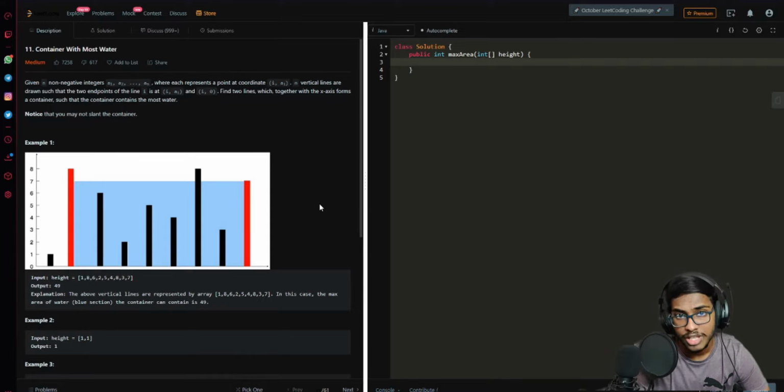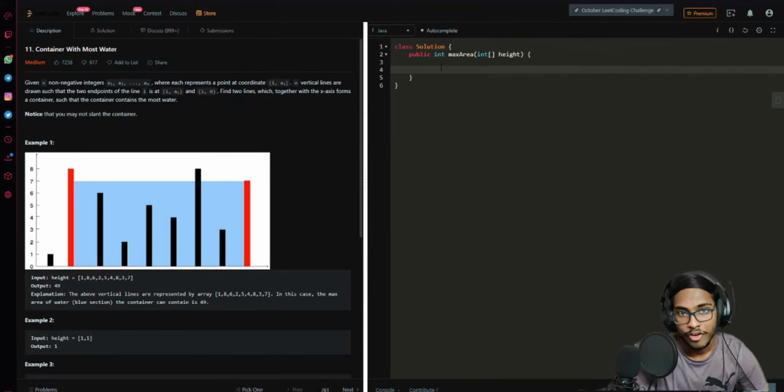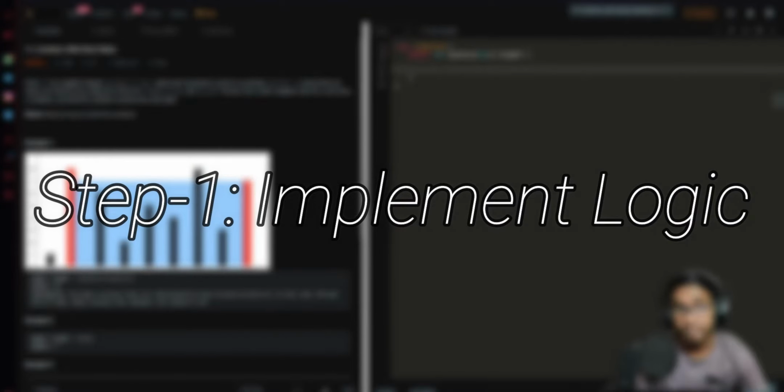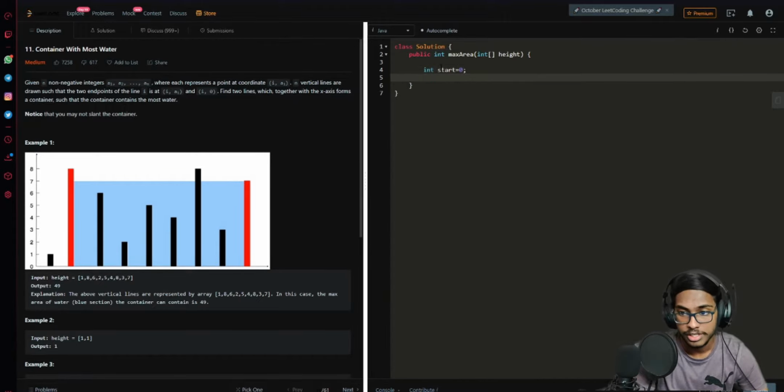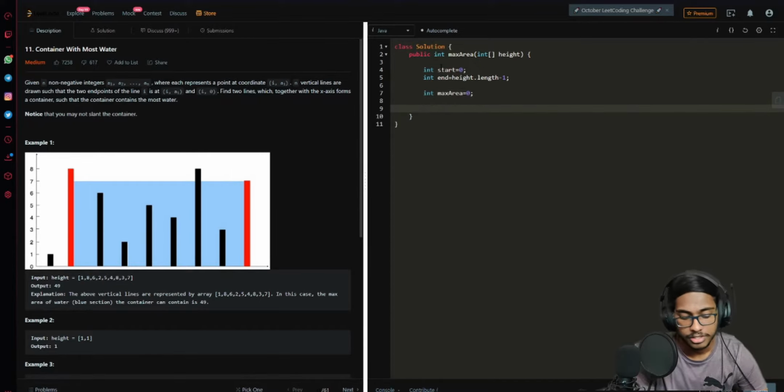So now that we have understood the algorithm, let us code it in LeetCode. Step 1. Implement the algorithm. Now the first thing we're going to do is initialize the variables. So we know that int start is going to point to 0, int end is going to point to height.length minus 1, and we're going to have a flag variable max area to store the maximum area that we have encountered so far. I'm going to initialize it to 0.